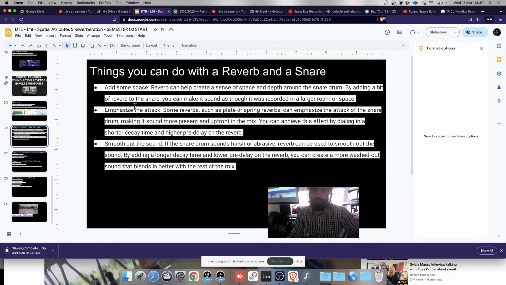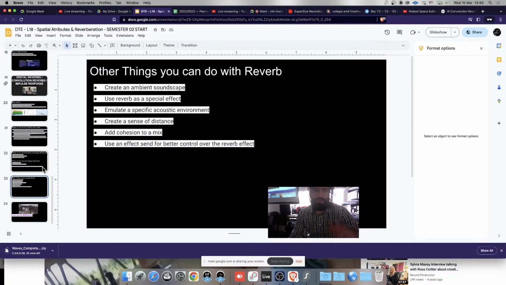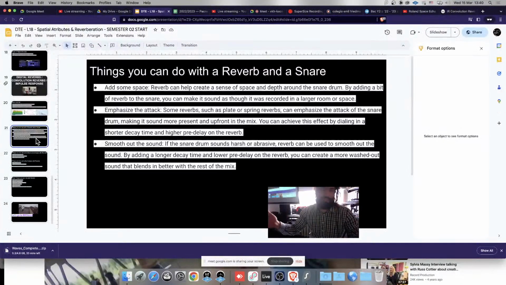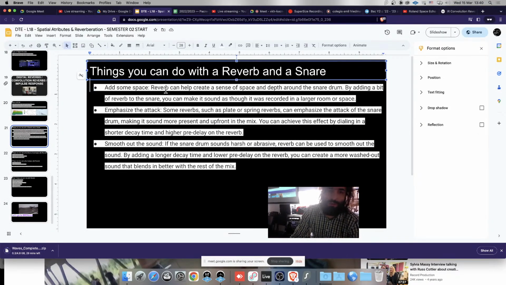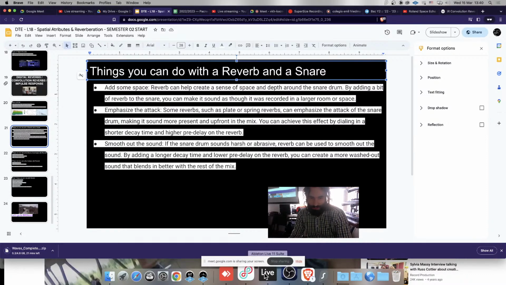And sometimes it appears as an individual knob in a reverb. So, things you can do with a reverb and a snare. I thought about this: what can we do with a reverb on the overheads and guitars, and other things you can do with reverb? Let's think about applied cases of reverbs in particular. Of course you can use a reverb to add some space and depth on a snare, for example, or on drums. So I'm gonna load here some drum track.